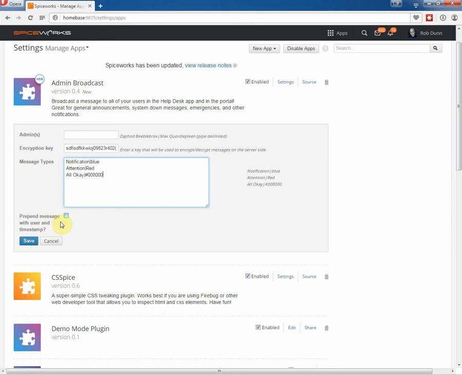Down below that, we've got this prepend message with user and timestamp that basically does what it says. So when you go to post your message, prior to the message, there's going to be a little timestamp with your name after it. We're going to see here that that's not completely necessary. It's kind of useful just in case people don't want to hover over the message, but I've also set it up so that if you do hover your mouse over the message, it will give you some additional information about that message. We're going to leave that unchecked for now.